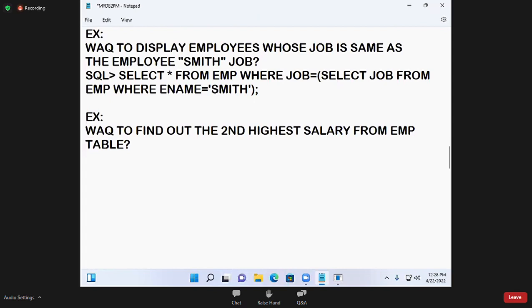How to write it now? You already know how to find the first highest salary: select the max of salary from EMP table. That's it. The maximum salary is called the first highest salary. We find that, but now I want the second. How to write? Less than.